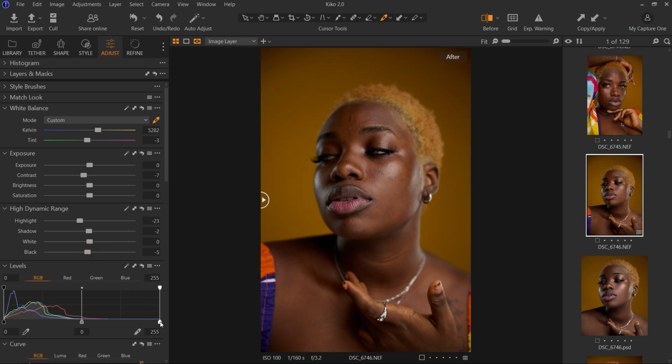Then next is the levels, and I'm going to be taking it high a bit, pull this up. Yeah, so this is okay. Then I like this to be at 1 or 2, so I'll leave this at 1.